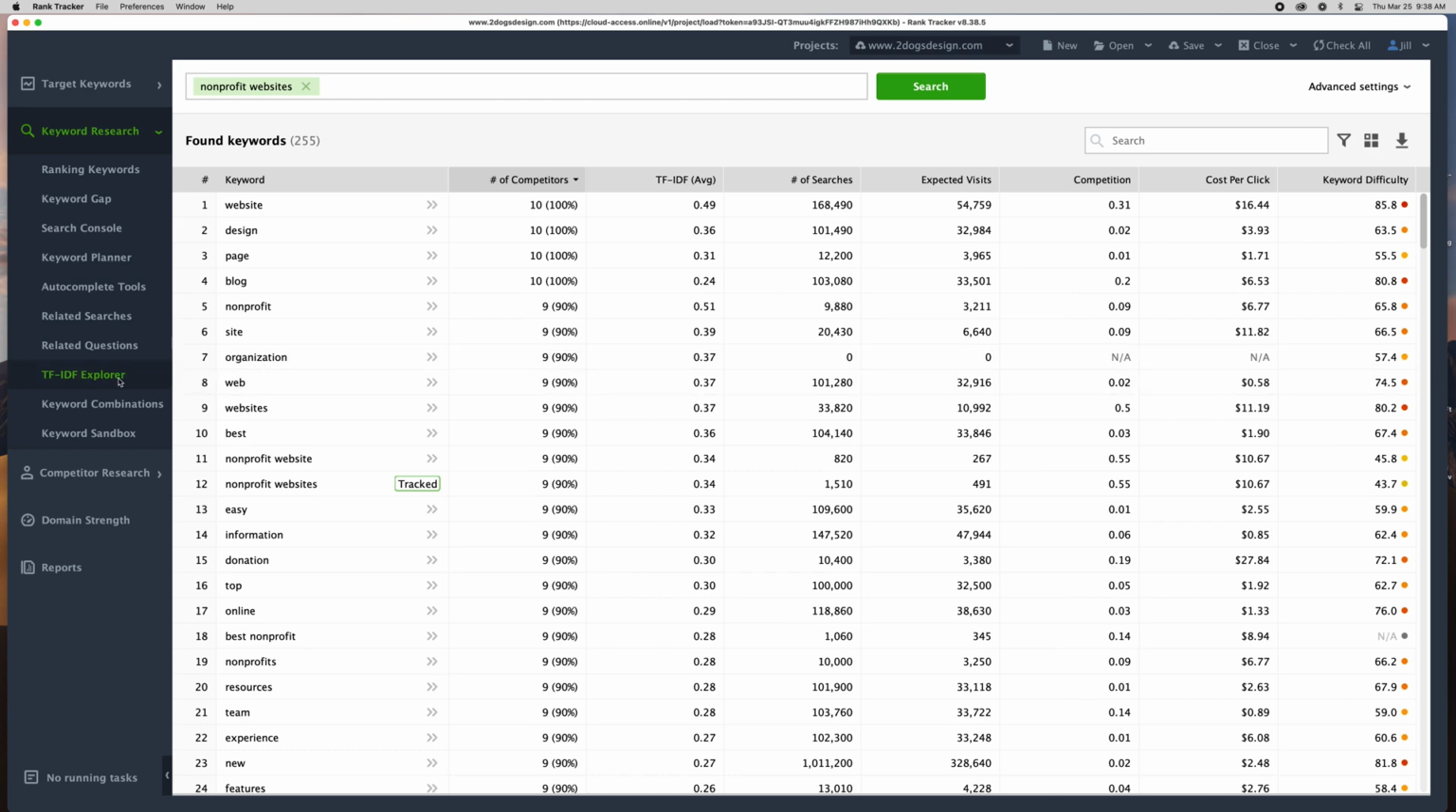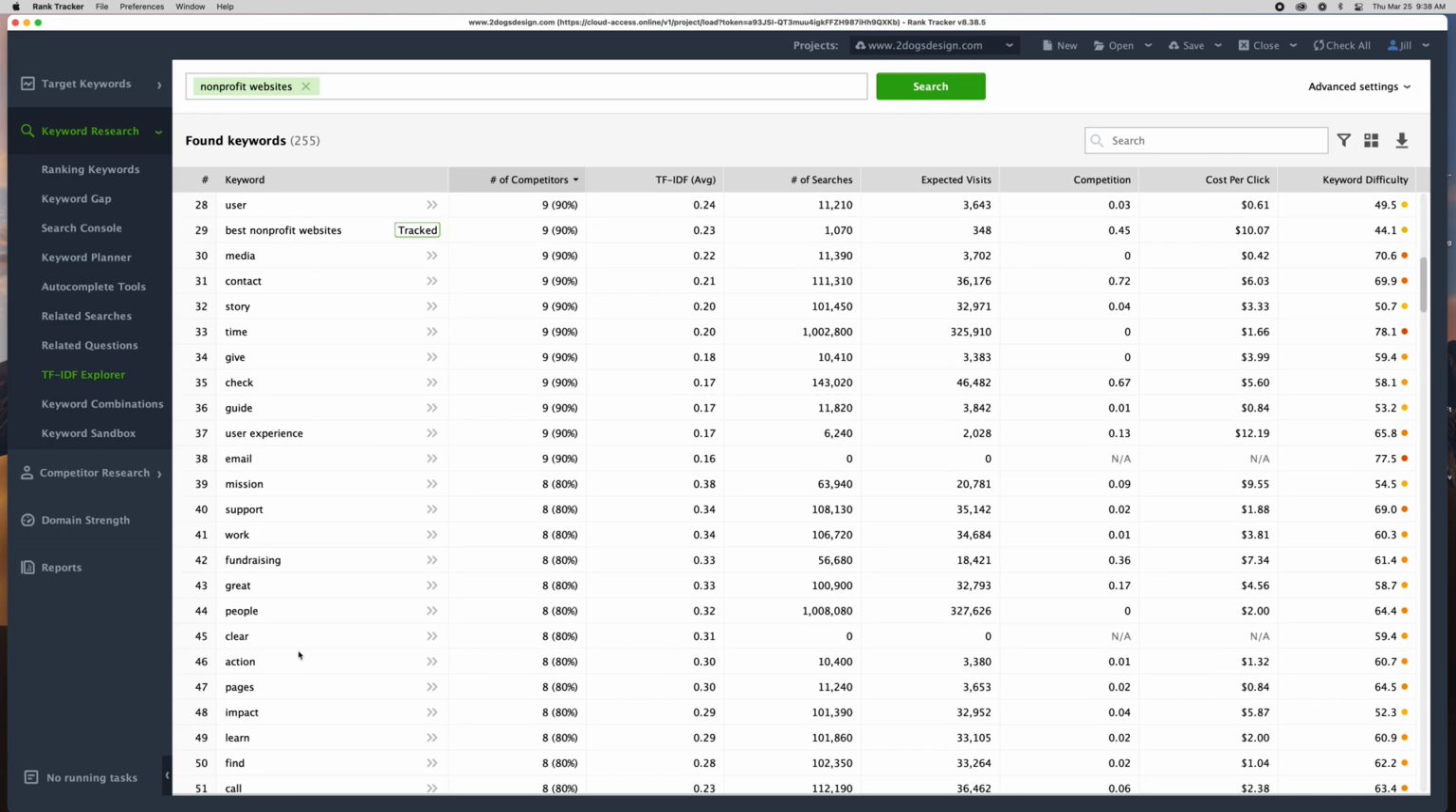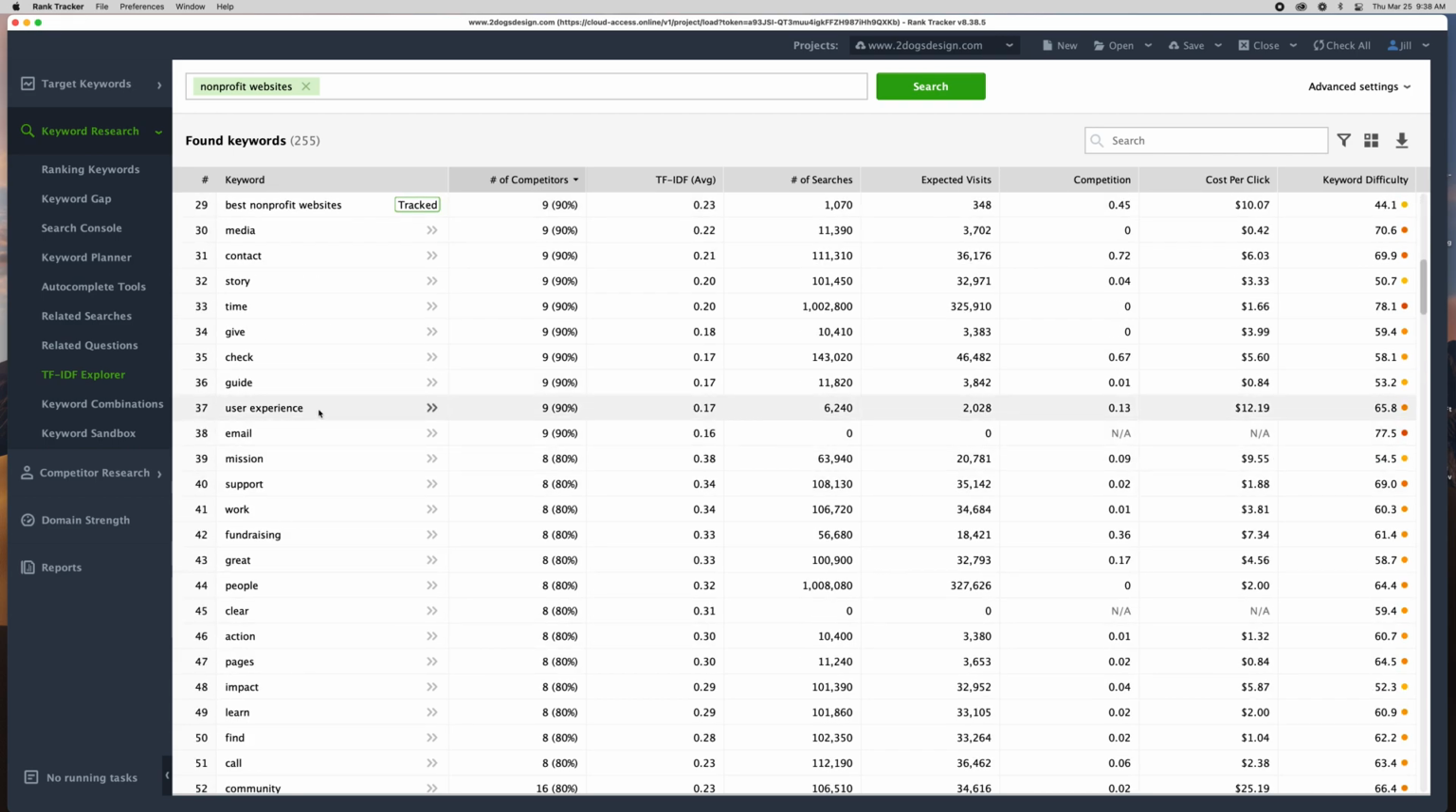TFIDF Explorer, now this is where you add additional topical words or phrases into your content to get Google to really have a better understanding of what your content is about. So these are singular words, and sometimes they have phrases in here. So you can see like user experience, nonprofit websites. If you're talking about nonprofit websites, you should definitely be talking about user experience. I mean, without a doubt, because that's the key to a nonprofit website.